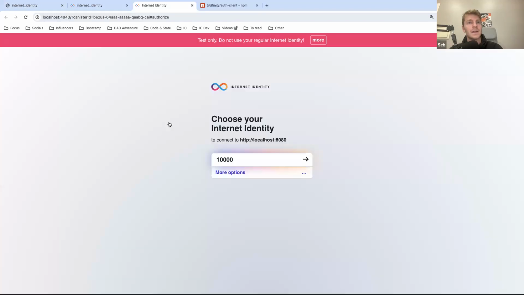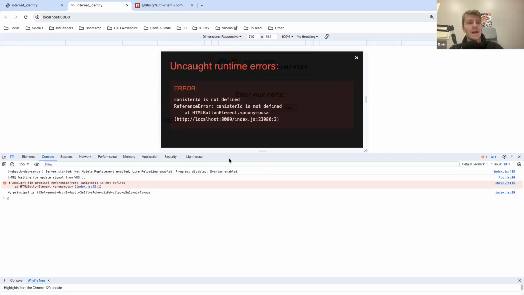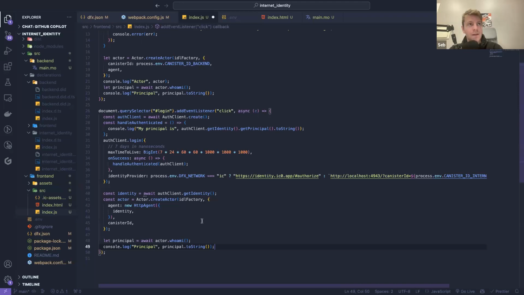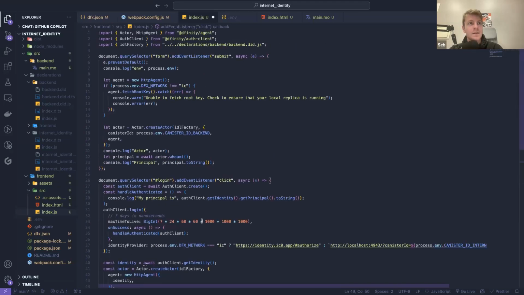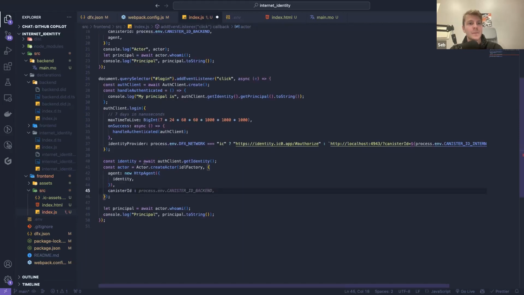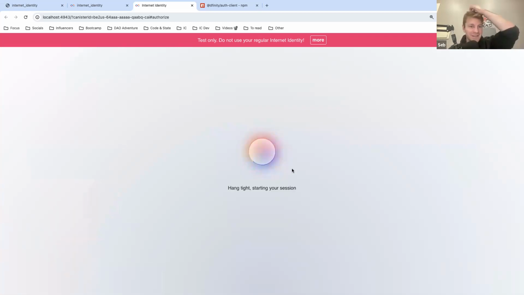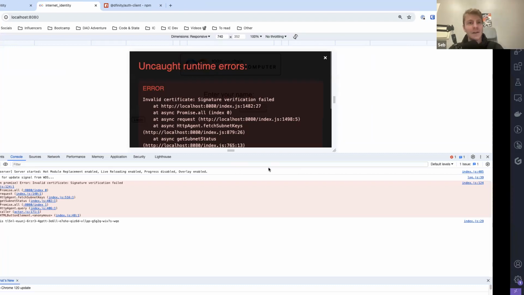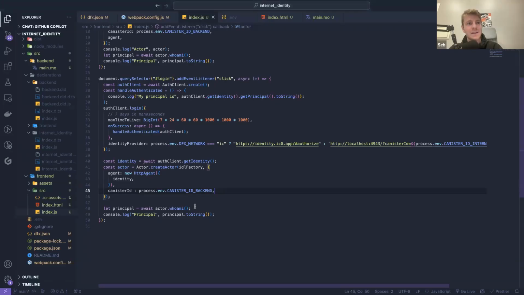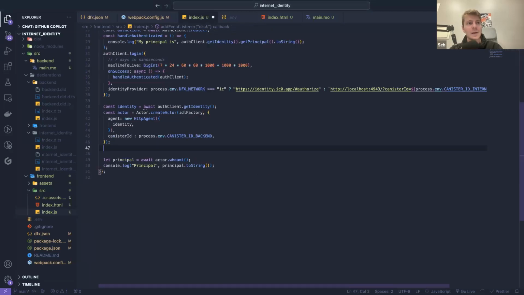So login, remind me later. What is not defined? Canister ID? Yes, here is not defined. Okay, we will make it work. Oh my god. Okay, this is because I did not use this here, so I need to copy this again. And this is really not super clean.